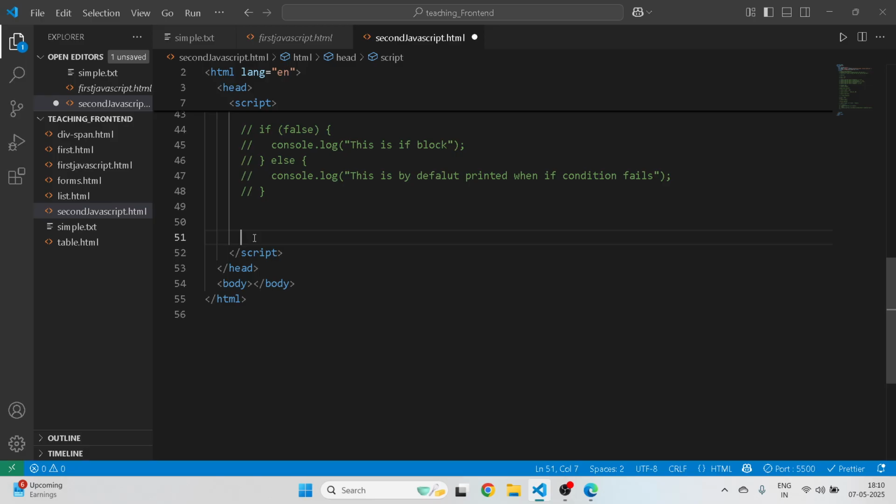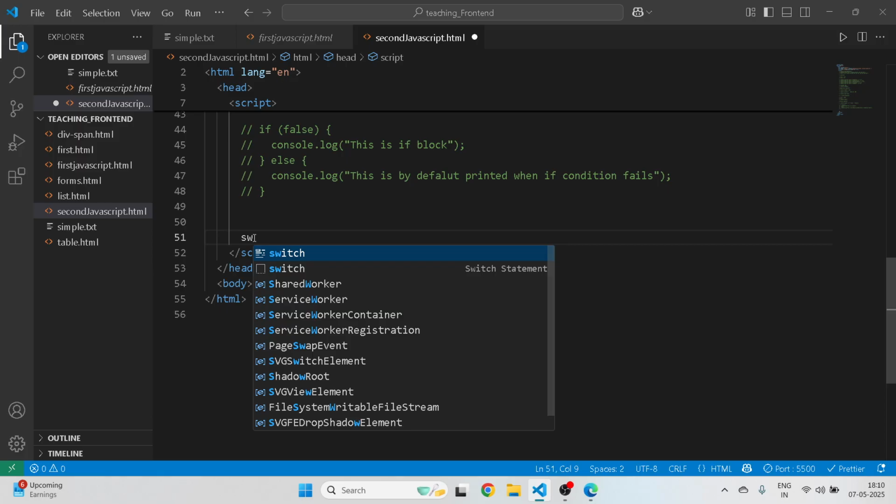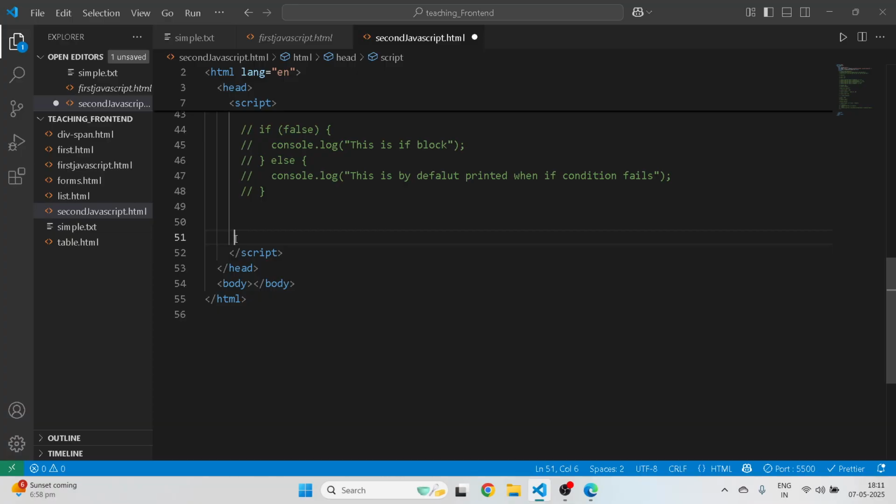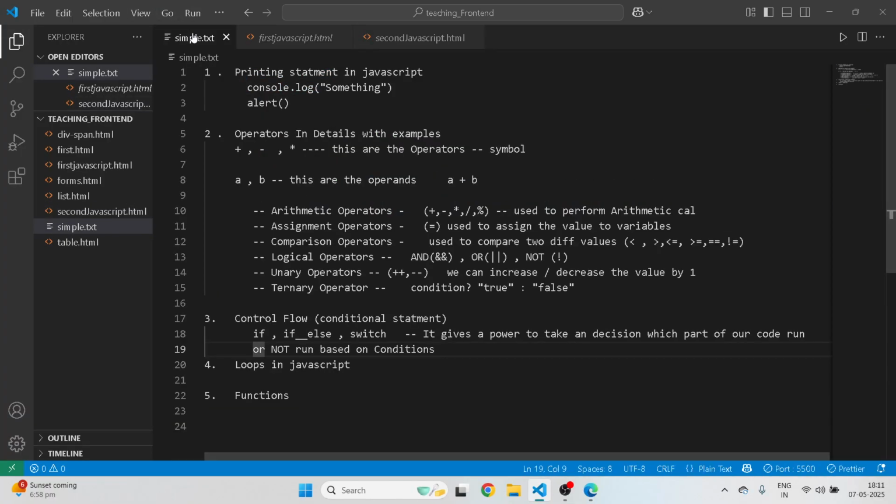Great. So switch. This is the syntax of our switch statement. It gets a key in parentheses, it will check for cases, and then it will break our condition. And if no case is satisfied by our switch condition, by default it will run the code inside the default block. Great. So we have successfully completed our control flow, or control statements, here.